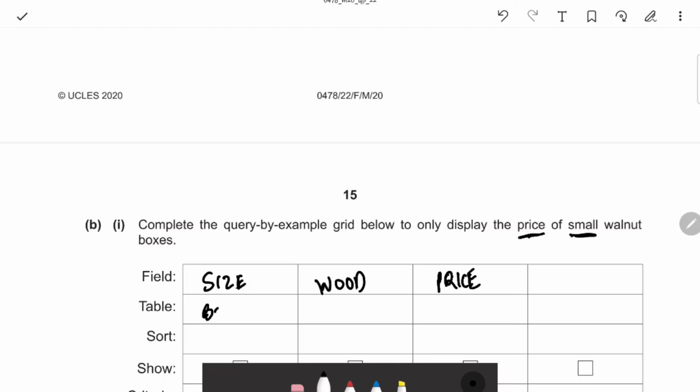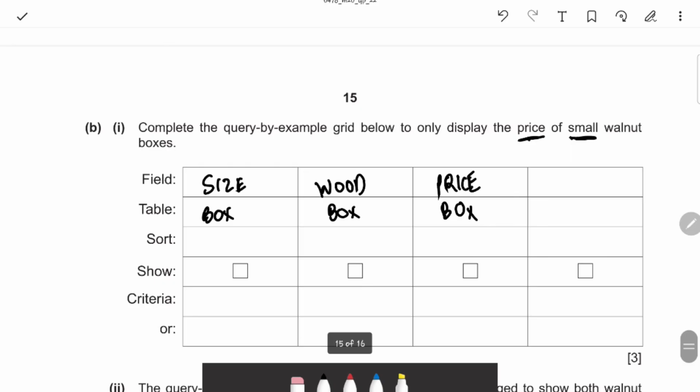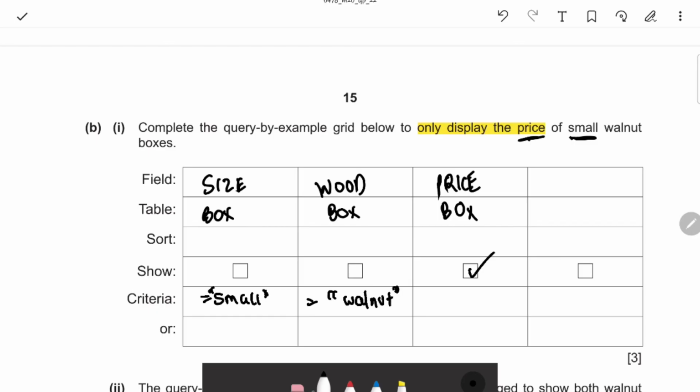The table will all be the same, it's box. We don't have any sort, and we have to only display the price, so we only need the price. The criteria is that we need a small size, and we need the wood to be only walnut. Okay, there you go. Simple 3 marks right there.